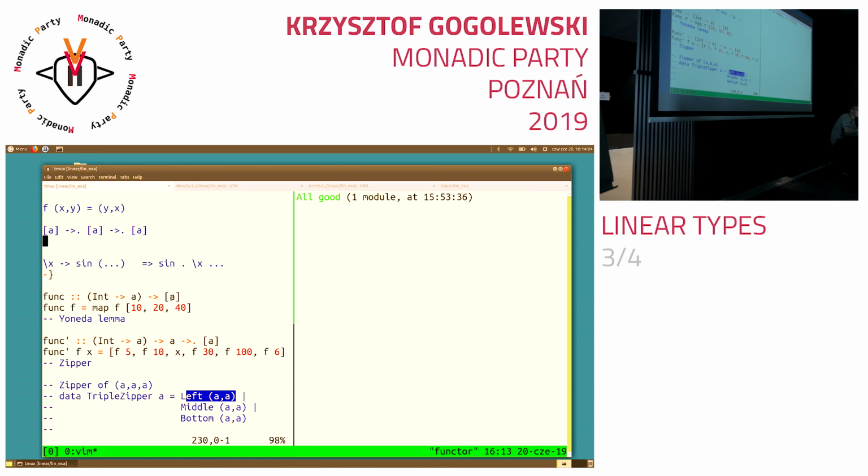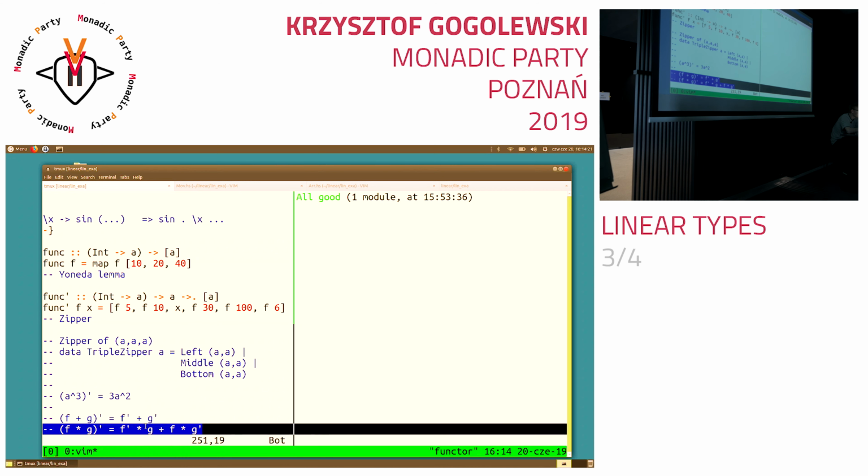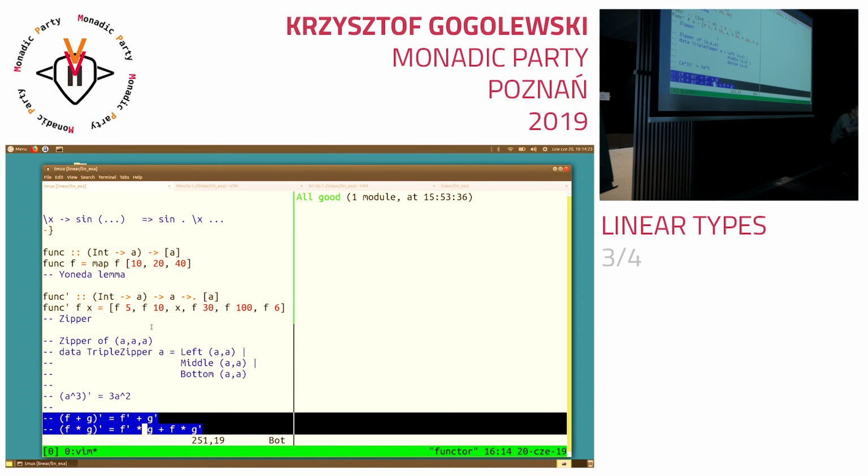When I first learned what a derivative is, I didn't really learn it. I just learned the rules for how to compute a derivative. And to understand the concept of limit, I learned that much later. And I think when I first saw the zipper, I only knew those rules, but only with linear types can I say this is what a zipper means, right?